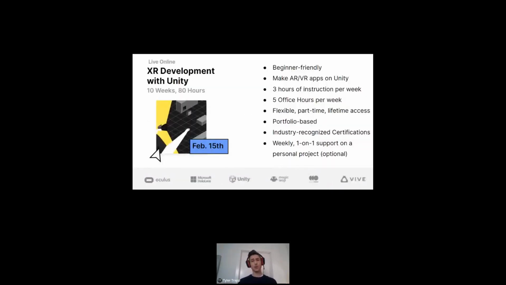We have our XR development with Unity course. This is the 10-week course. Again, beginner friendly. You're going to be learning to do AR, VR apps in Unity. This would break down to 3 hours of live instruction per week, and then we will also have open office hours, 5 hours of those per week. Again, this one's portfolio based. It is all project based. By the end of it, you will also have some portfolio developed apps that you'll be able to share, our industry recognized certifications, and then both our development and our design course would have the opportunity for weekly one-on-one support.